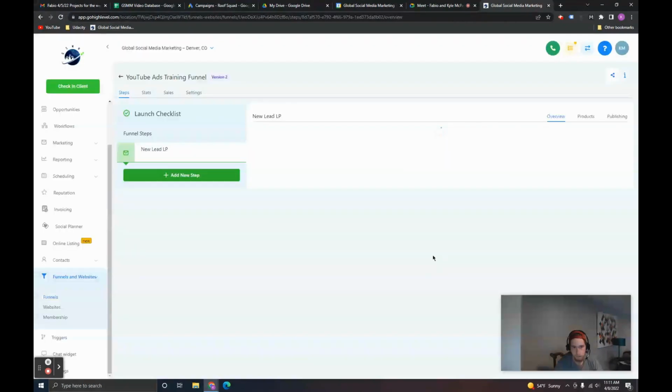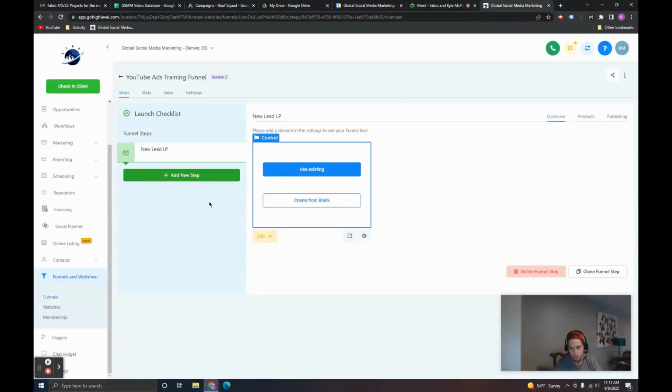So we're just going to click create, and we're going to go ahead and make all the steps, and then we'll start editing the steps one by one. So this is the first page. We have the first page created.